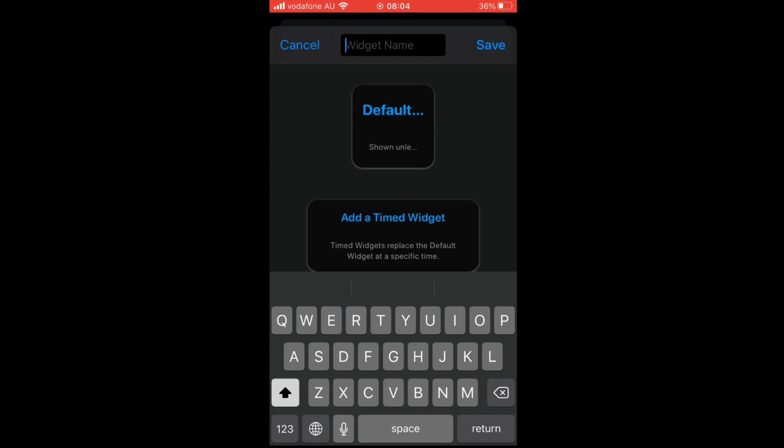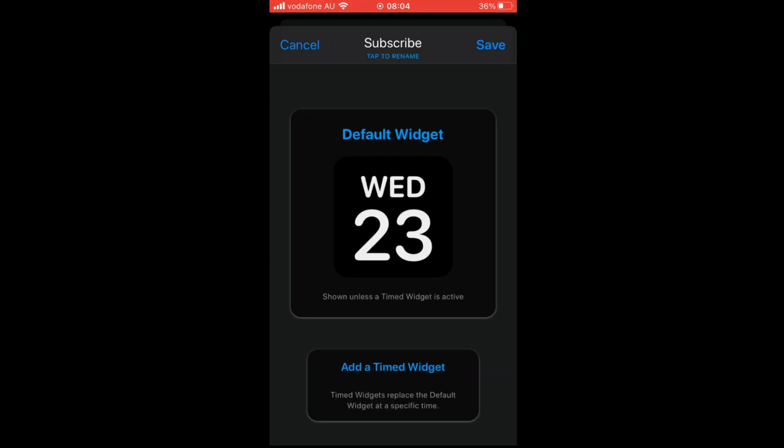So let's say it was for an app, you can have something like TikTok, if that's still available in your country, or just change it to whatever you want. I'm going to do subscribe, then click the bottom right hand corner to return for that to be done.